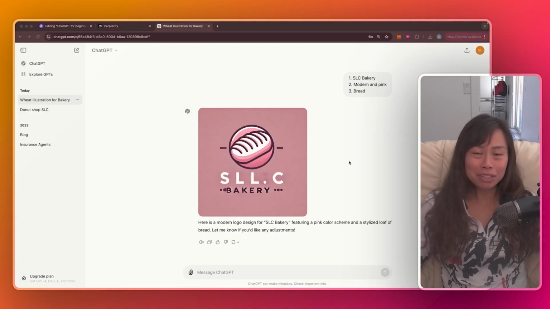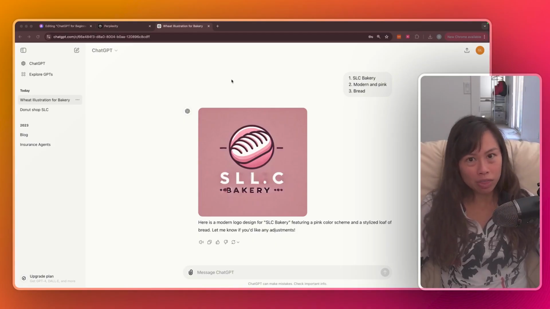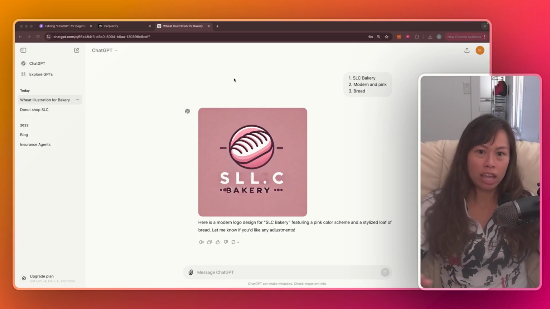So that covers everything you need to know to get started using ChatGPT today. You don't need to download anything fancy, no additional apps or anything like that. Just go to chatgpt.com, start having a conversation there. When you're ready, create a free account, and then when you log in, it will look like this interface with your conversations saved on the left-hand side.